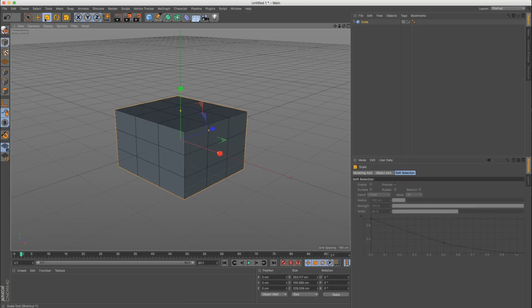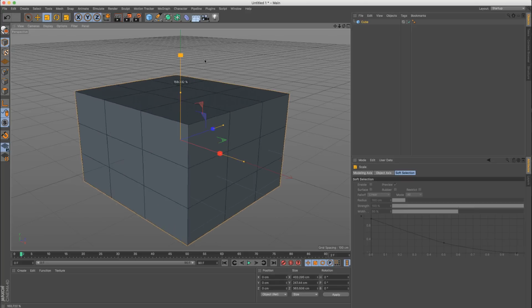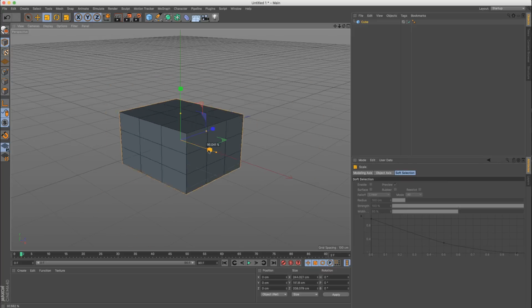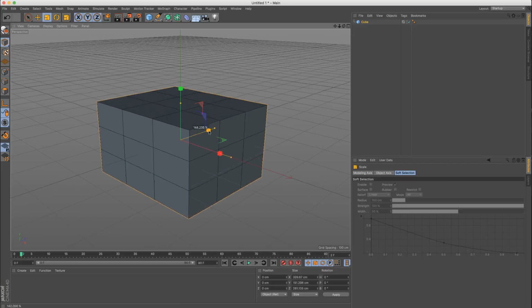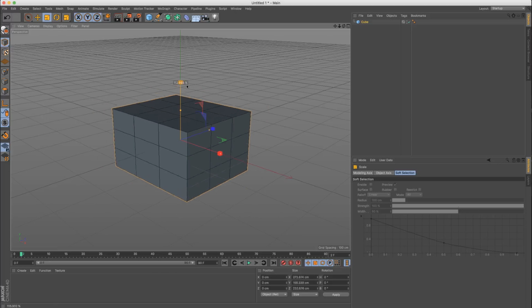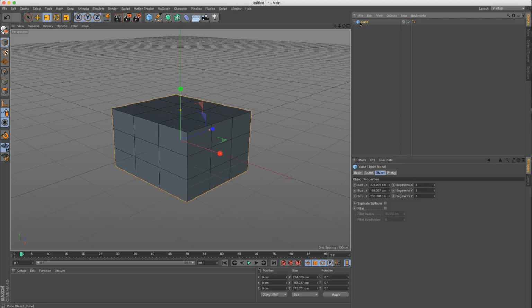Okay, so while we are on the scale tool, what we can do is manipulate these handles, but as we noticed, it will scale up only in one direction and won't scale in any other. That is for now, since we are working with parametric objects.